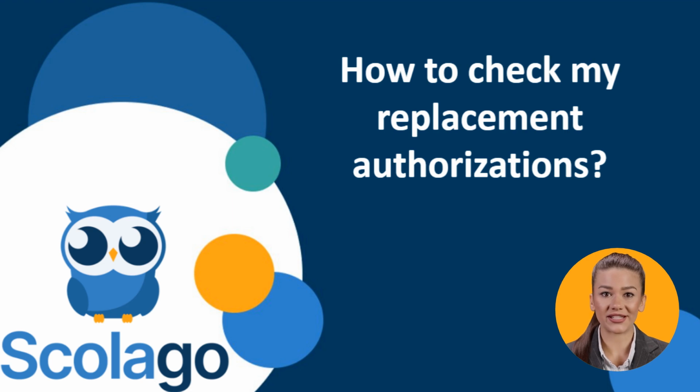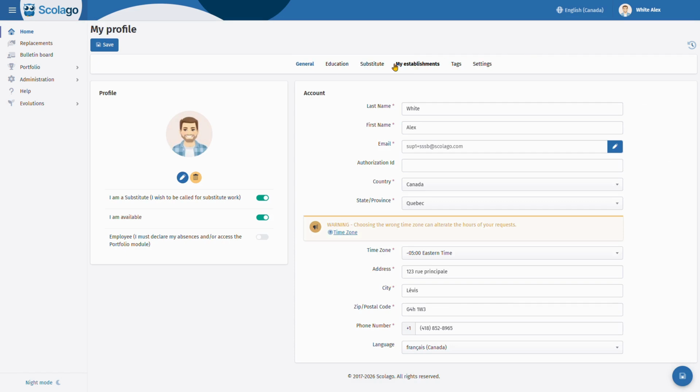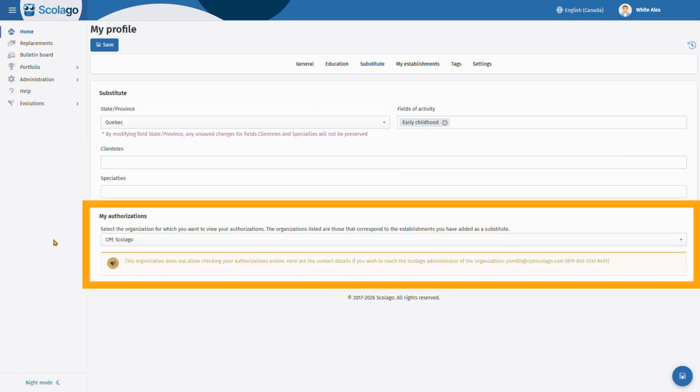How to check my replacement authorizations. To view the authorizations that each organization applies to your profile, click on your name in the upper right corner, then on My Profile. Next, select the Substitute tab. At the bottom of the page, you will find the My Authorizations section.